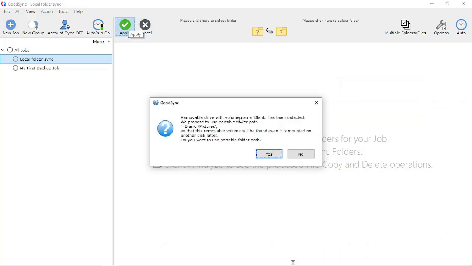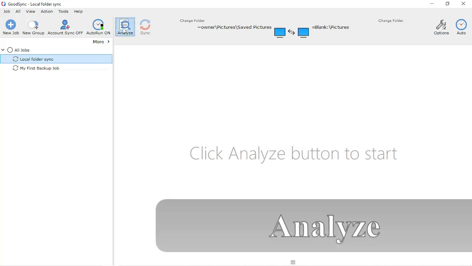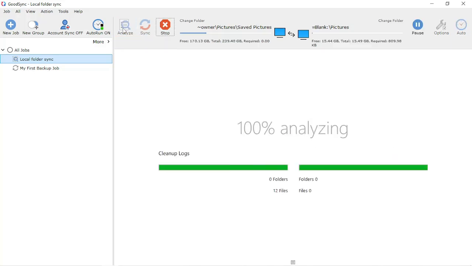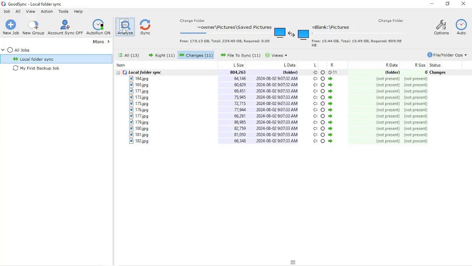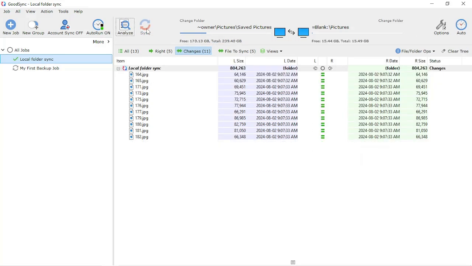Now that we have both folders selected, click the Analyze button. GoodSync will quickly compare the contents of both folders and show you what will be synced. After the analysis, you'll see a list of files that will be updated or copied between the two folders. If everything looks good, go ahead and click Sync.